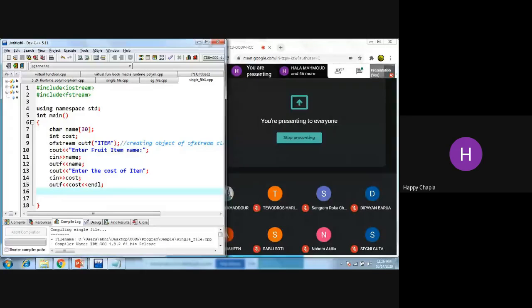Okay, now I have to print that value on the screen. I have to print that entire value on the screen. So I need to read that file first. This is for the writing purpose. Okay, this is for the writing purpose. So yes, that is correct. Good. But now I need to read that file, or you can say I want to print the content of the file.